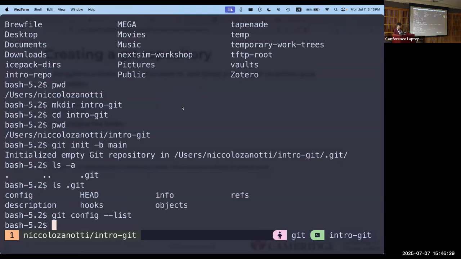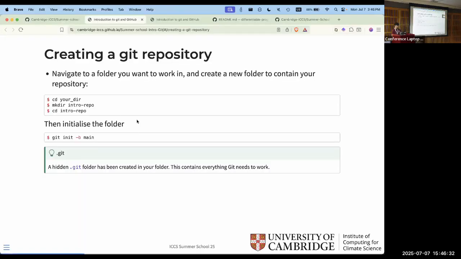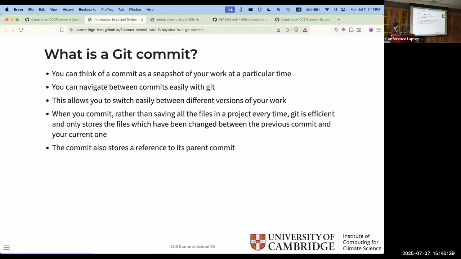Okay, so now we are at the stage where we have created our repository, and now it's time to actually learn one of the most important concepts in Git, that is a commit. So we said that in order to version control your repository, Git needs to create snapshots at different points in time. So you want to save the state of your project at a certain point and give a label to it. So that's exactly what a commit does.